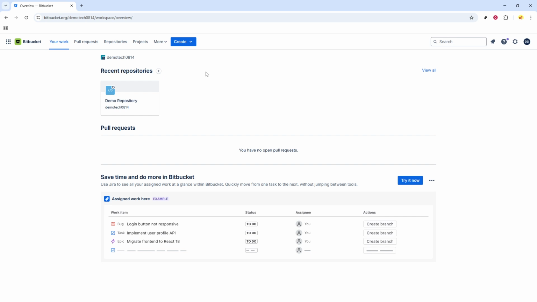Now focus your attention on the top left section of the screen. Here, you will find an option labeled Create. Go ahead and click on Create to initiate the process of establishing a new repository.